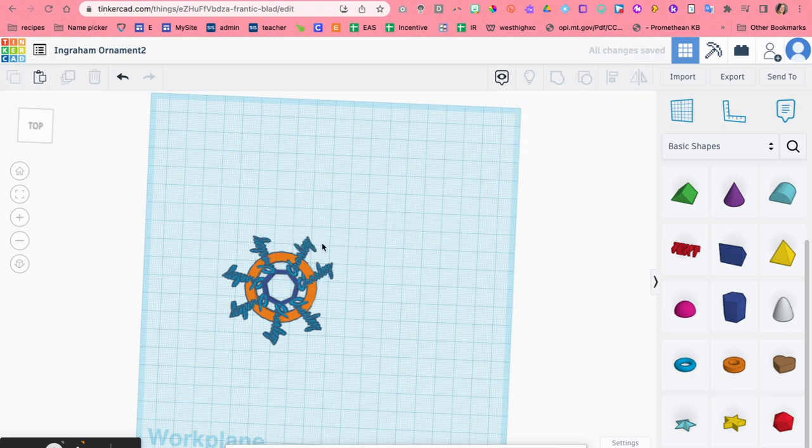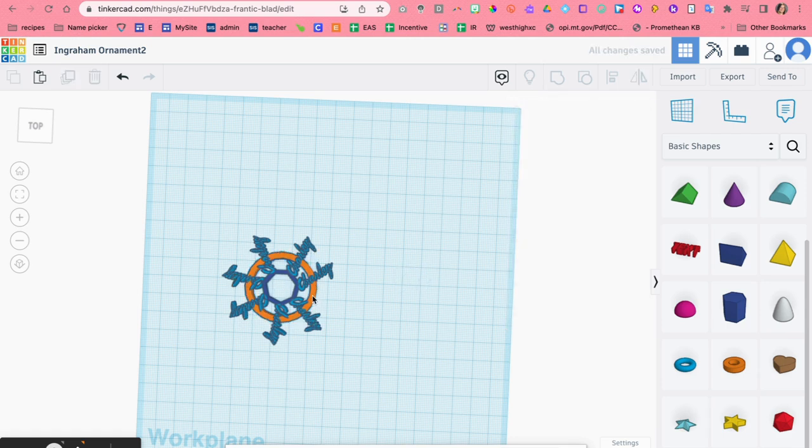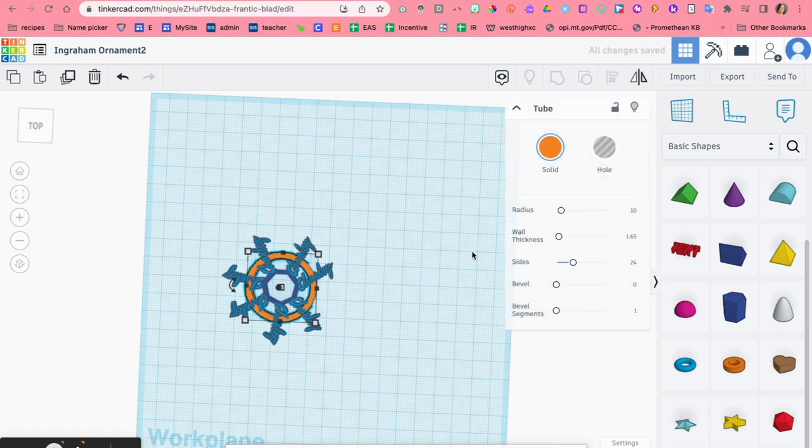Okay, next, if you feel like that wall thickness is too thick and it doesn't make it look like a snowflake, you could always try and shrink it down. Just remember, the thinner you get, the less it's going to want to print, or if I want to make it a little bit bigger, I can.